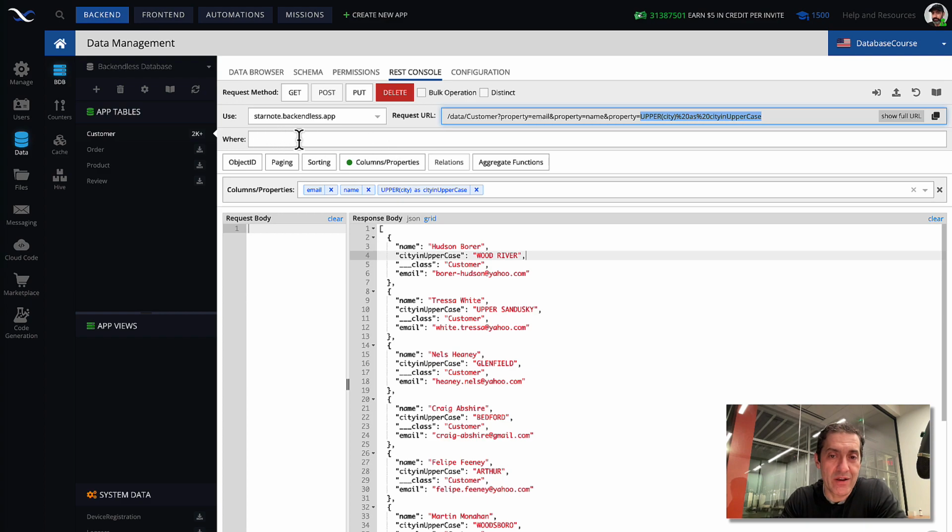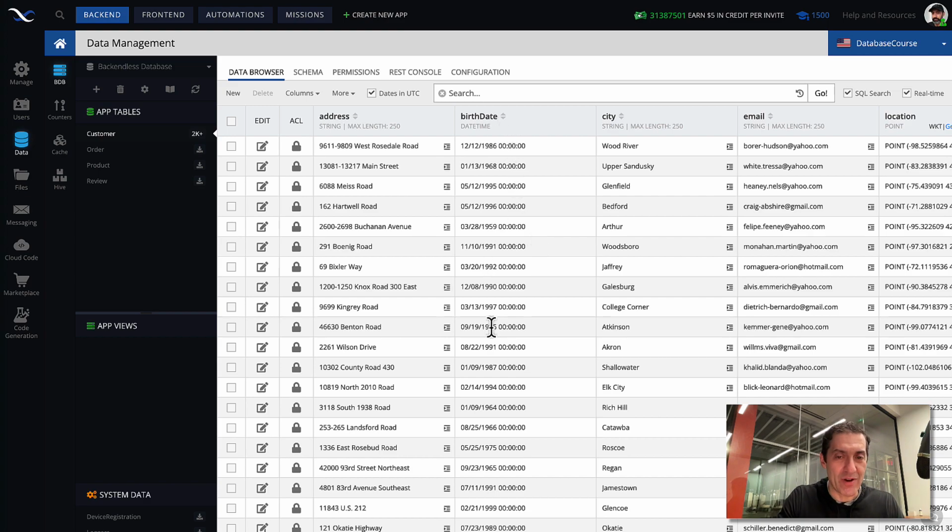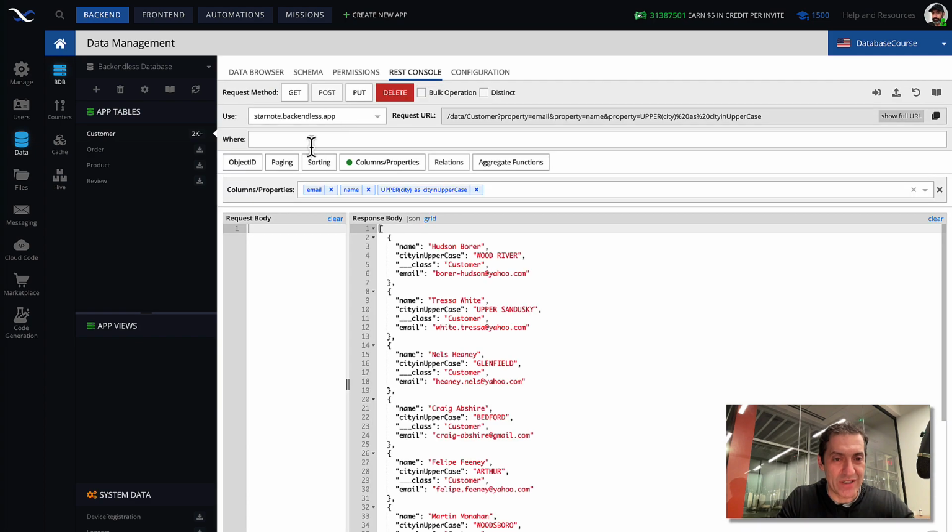Now I also mentioned that functions can be used in the where clause, and let me demonstrate how that would work. Going back to the data browser, we do have a column called birth date. These are the birth dates of the people that we have in the customer table. Let's go back to the REST console, and let's say that we want to get all the customers where the year of the birth date is, let's say, greater than 1990.